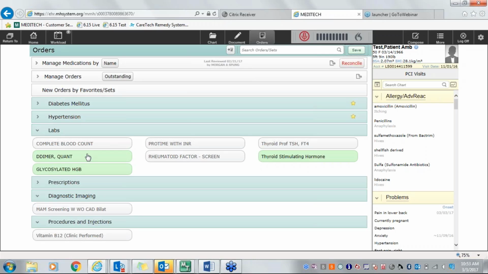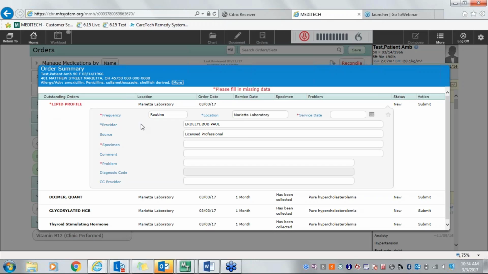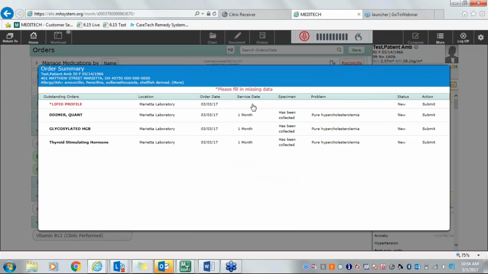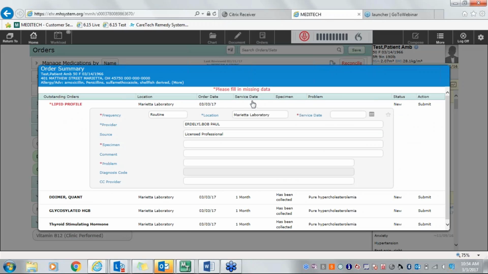So, if the provider wanted to order these 3 from his favorites, and he's been ordering a lipid profile on a lot of his patients, he would come up here to the search bar, search for it, and once he clicks save to launch back into the order summary screen, he would fill in the information needed for this test as well, and we'll go ahead and fill it in, and then we'll save this one as a favorite.